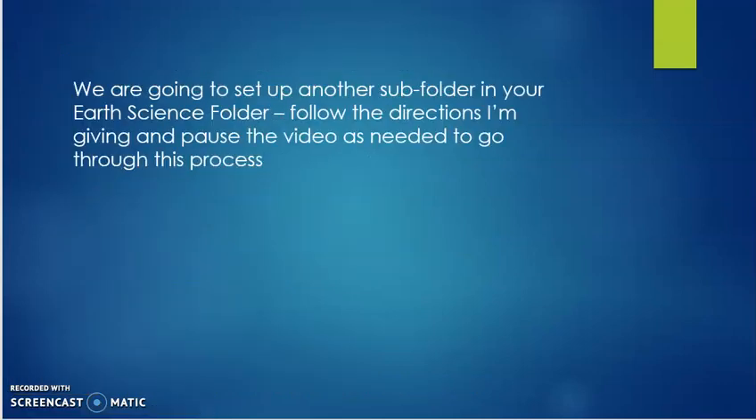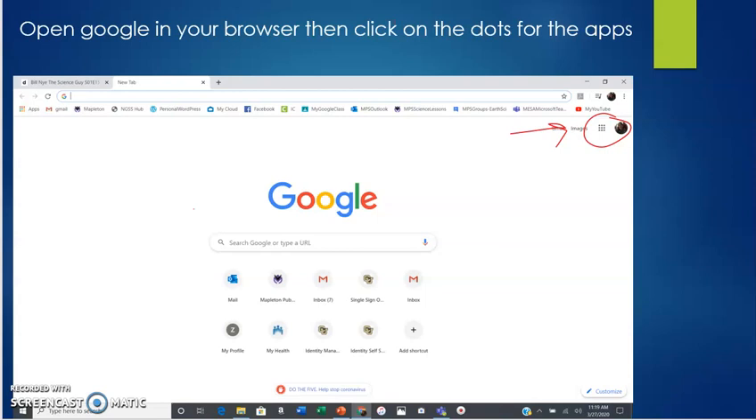Okay, so here we are looking at setting up our subfolders in our Earth Science folder, so make sure you're following the directions I'm giving. Pause the video as needed so you can go through this process. Okay, so first of all, you need to open Google in your browser and then click on the dots for the apps. And I drew a little arrow here where those dots are on your screen.